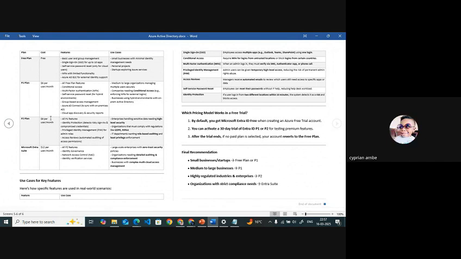Yeah. So the free plan is the basic plan, which is good for small businesses. It does not have all the functionality. We have things like the MFA and self-service password, and then we have the P1, which is $6 per user.